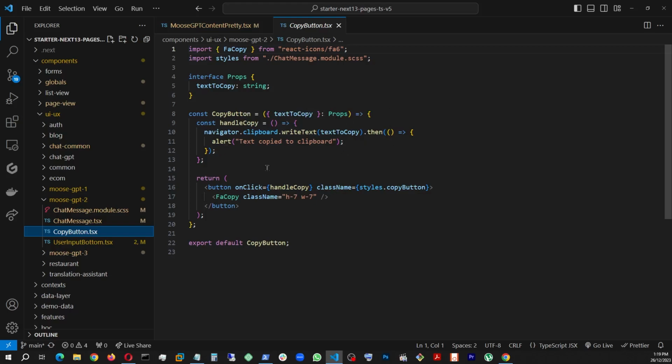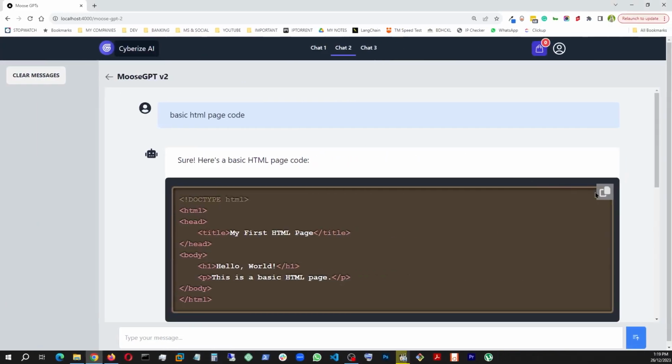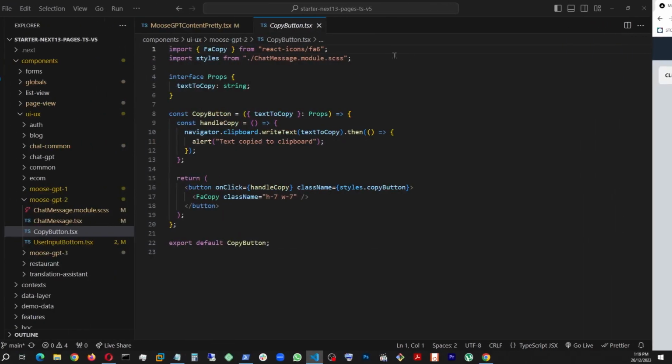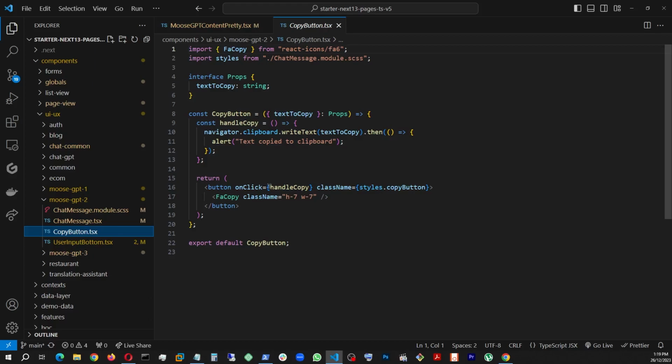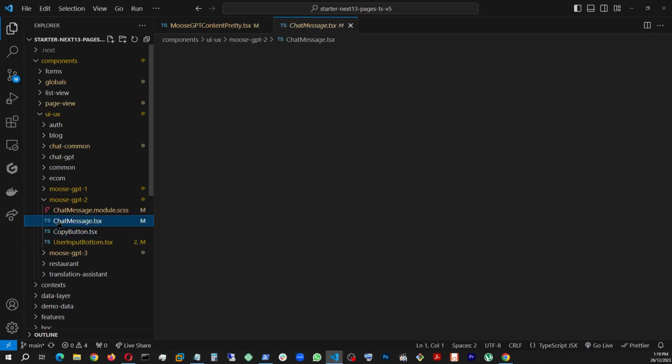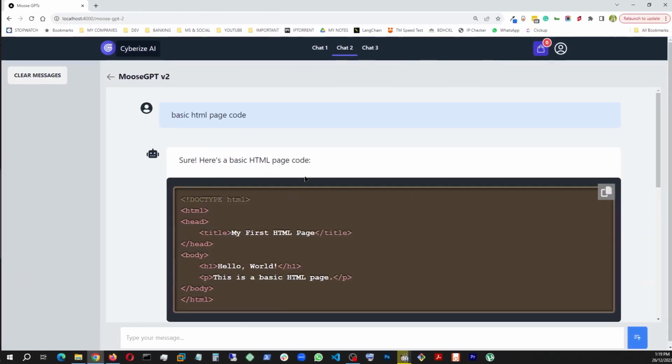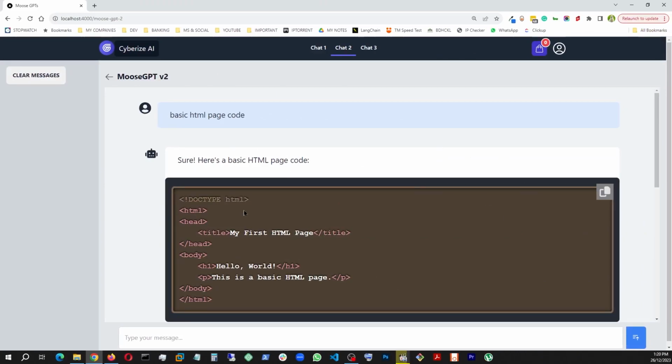And since this is chat 2, I just kept this alert so that whenever I click on it, it just alerts me, but it copies anyway. So once this is copied, its job is done. The rest is just button stuff. So with that, we build our chat message, and the result is right here, this stylish code block with copy functionality. That's pretty much all we added to our version 2, chat 2. Now let's move to chat 3.